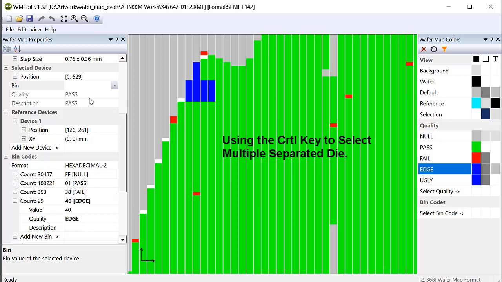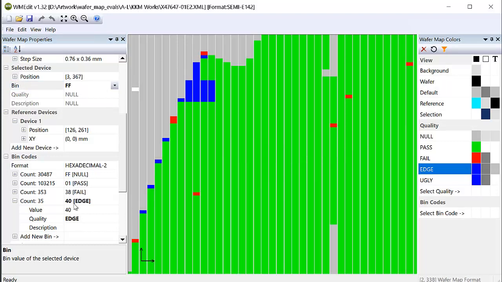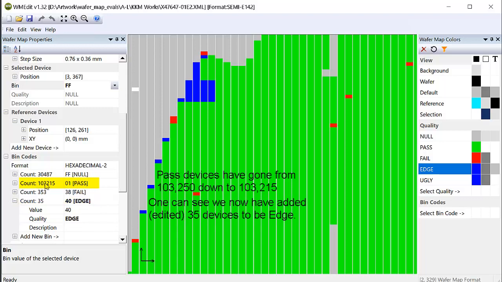Again, I come here to the selected device, I set the bin to 40, and I see these are all now blue, which means they're all edge devices. If I come over here, I started with 0 edge devices, and now I have 35 edge devices. Also, my count for the pass die started at 250, and now it's 215 because I have changed 35 of them from pass to edge.